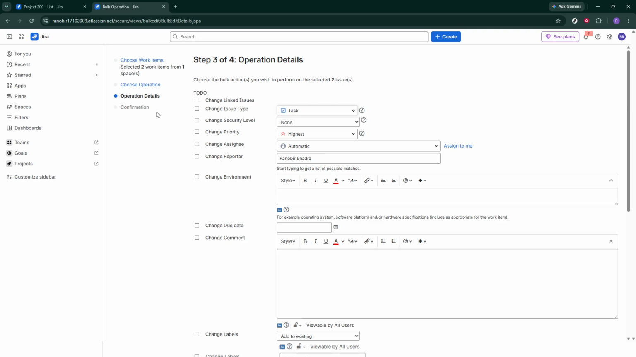The next screen you'll encounter will allow you to configure the changes. Look for a section labeled Change Issue Type. In this drop-down menu, you'll see all the types of issues available in Jira. Whether you need to change a bug to a story or a task to an epic, this is where you can make that adjustment. Click on the desired issue type you want to switch to.